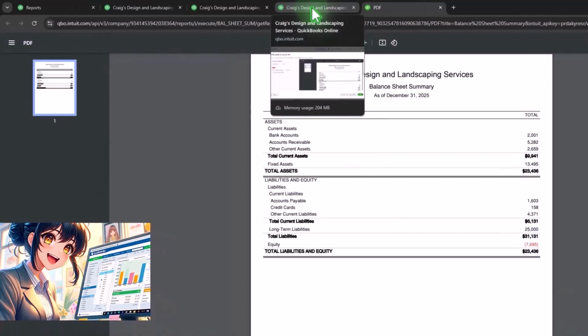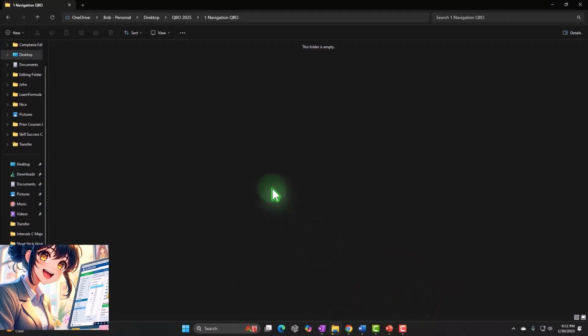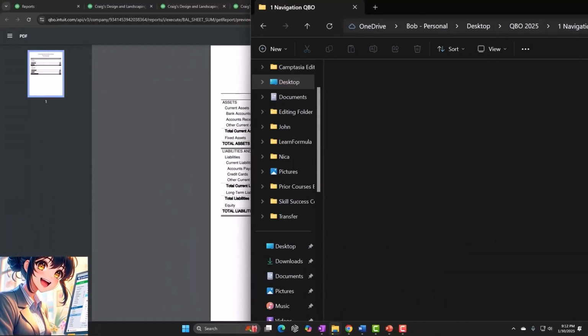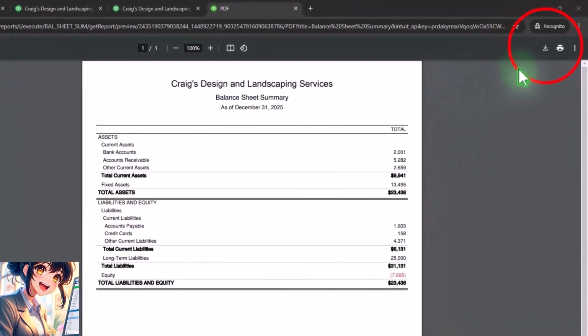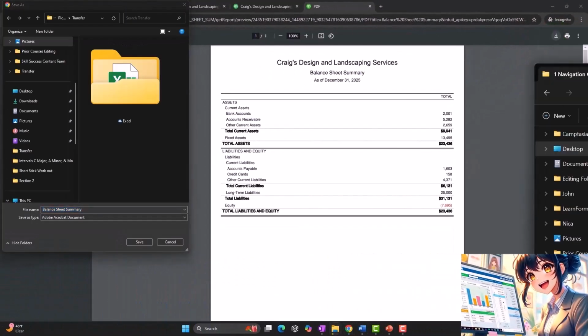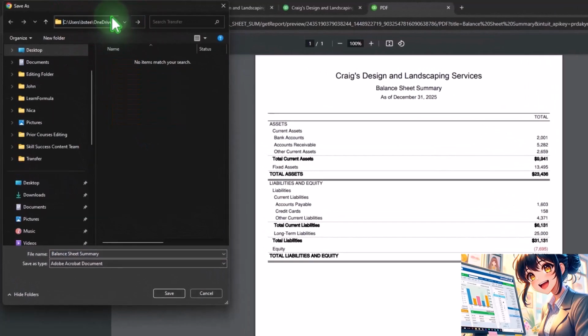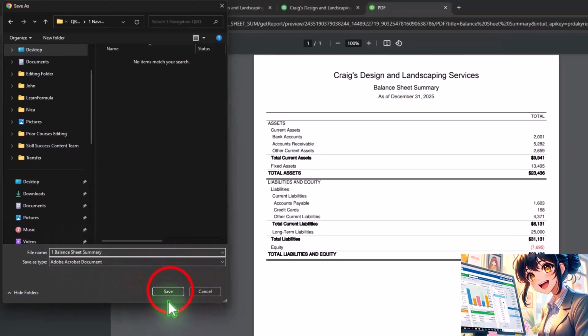So we have it here. Now we have the printing option. Now I'm going to drag it into my folder. So here's the folder where I want it to go. I'm going to put it on the other screen right now. I'm going to download this information, and I'll say copy and paste. Boom, there it goes. So balance sheet. Now I'm going to put a number 1 in front of it because I want it to be in order in my report. So I'm going to save it.